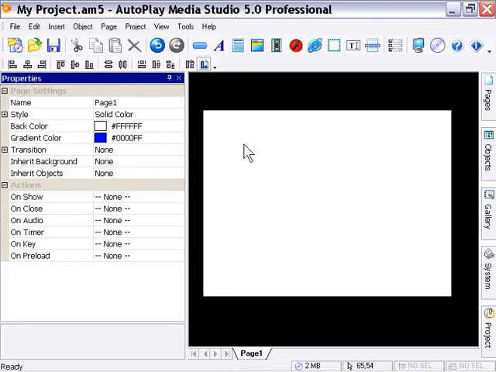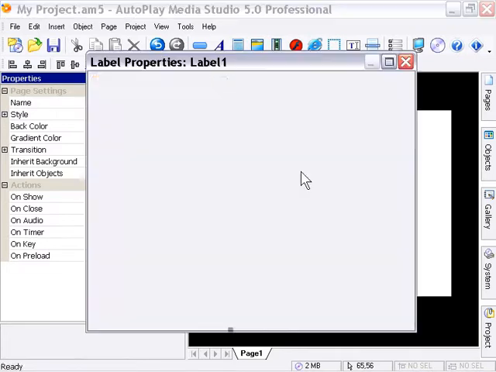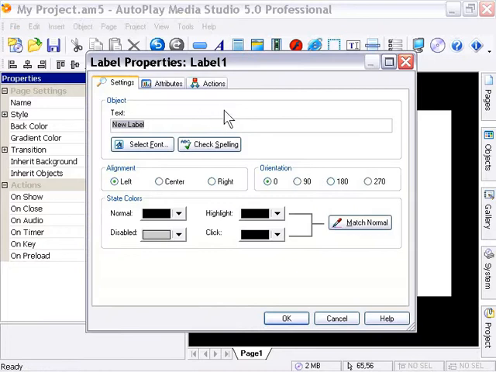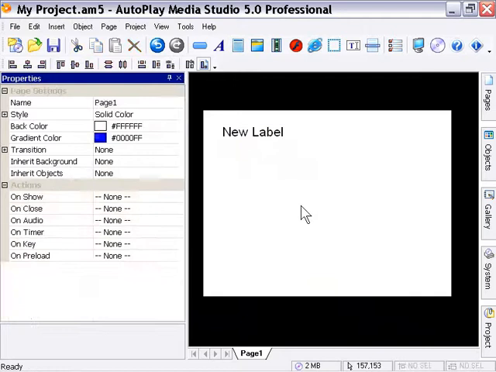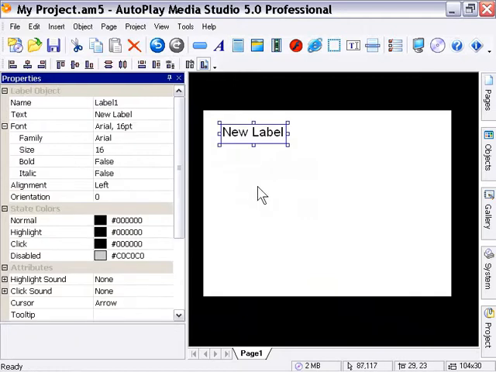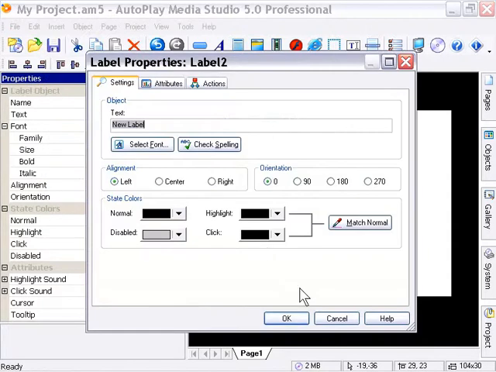You can right-click on your canvas or your empty stage and choose Label from the right-click context menu, or you can press Ctrl+2 as a shortcut key, and that will initiate the new label object properties dialog here, where you can just go ahead and set up your label. And additionally, you can go to the Insert menu and choose Label from the pull down here, and this will bring up the same dialog here for a new label object.